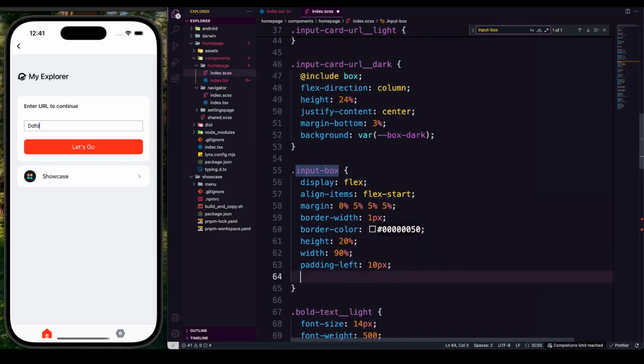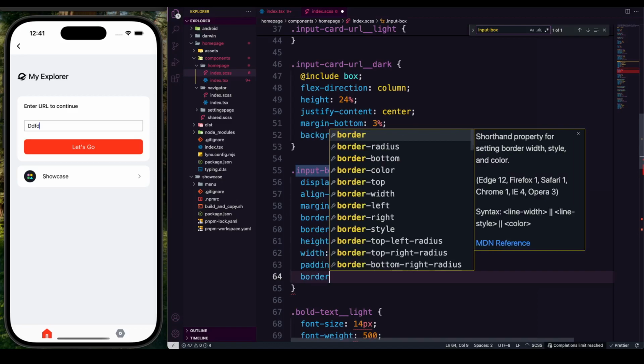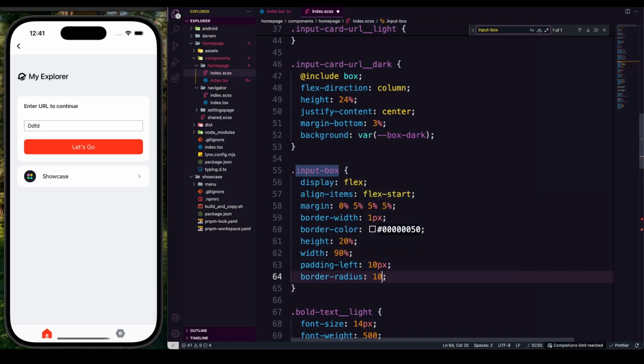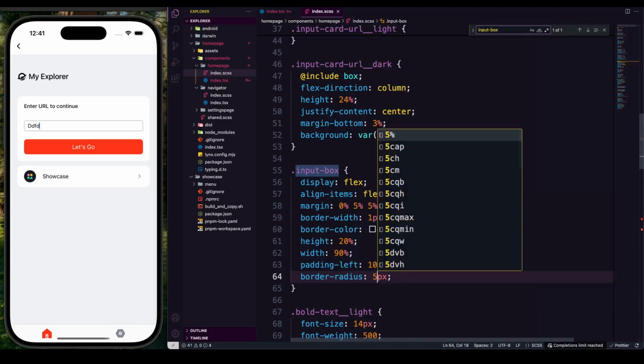And also we can go with the border radius. So for border radius, let's put 10 pixel. Enter. And as you see, I think 10 pixel is too much. I can make it 5 pixel. I think that would be perfect. So this is how you can go.